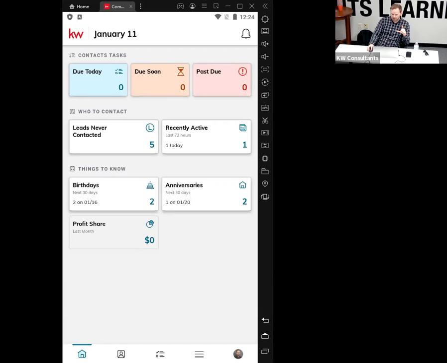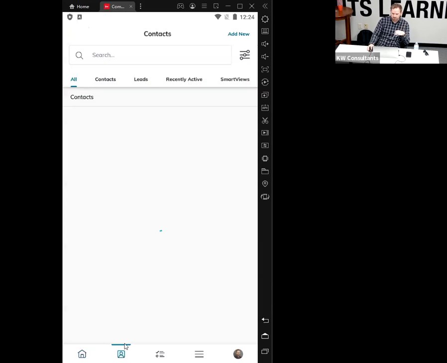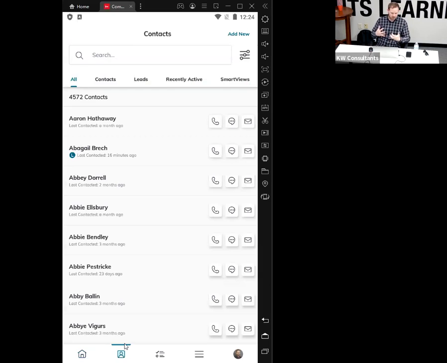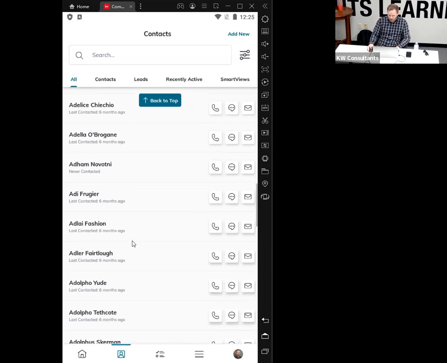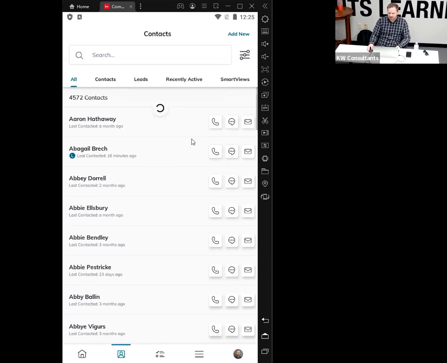So now the next thing we're going to dive into is the contacts applet. We're going to click the contacts applet down at the bottom, and we're just going to walk through what we see here. This is just like Command on your desktop. You're going to see your total contact count at the top, and a list of all your contacts. If you want to place a phone call, a text message, or an email to any one of them, it's as quick as hitting the button to the right.